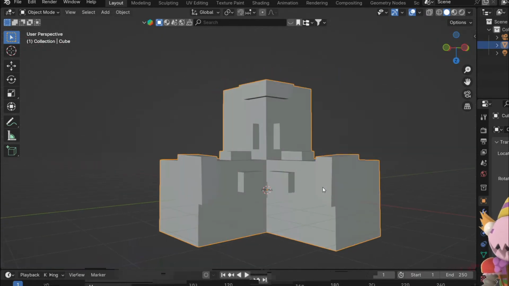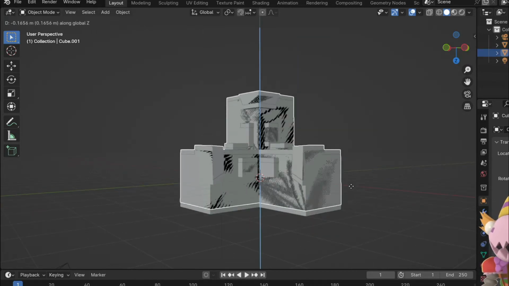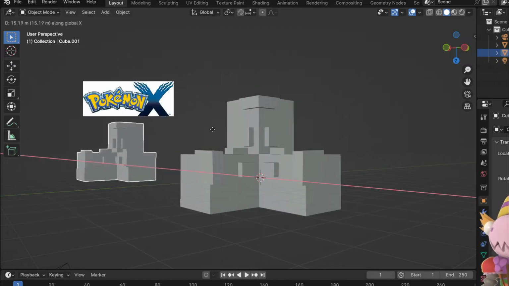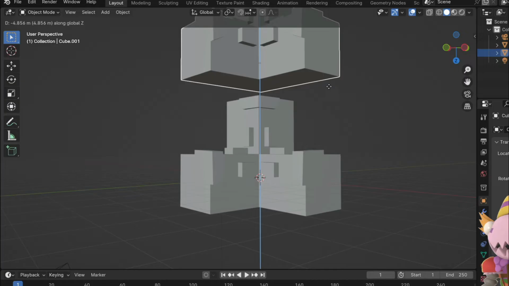If you want to rotate something, just select it, do Shift D to copy it. If you want to move it, you can just press Z, X, or Y to move it in those axes. I'm going to move it in the Z axis so it goes up.